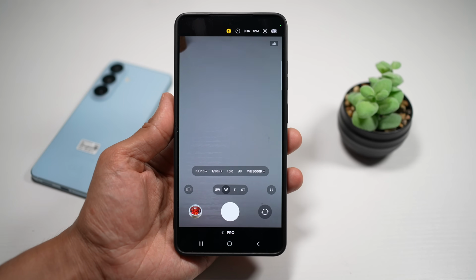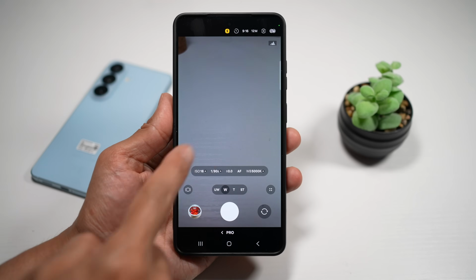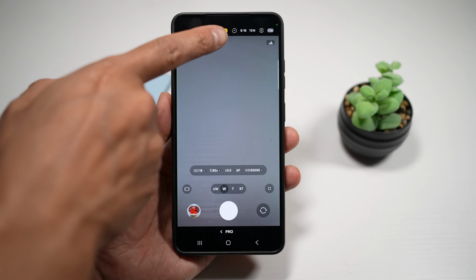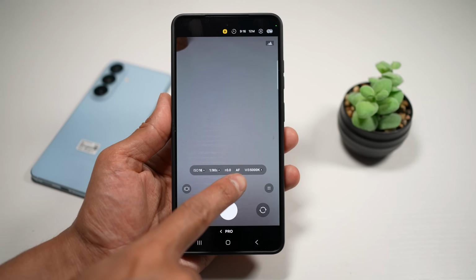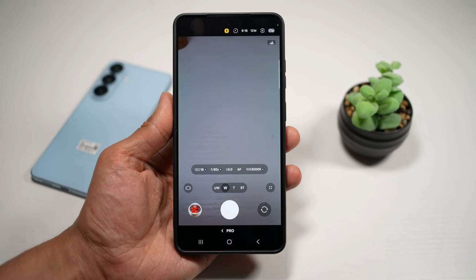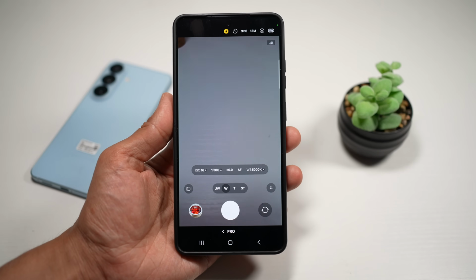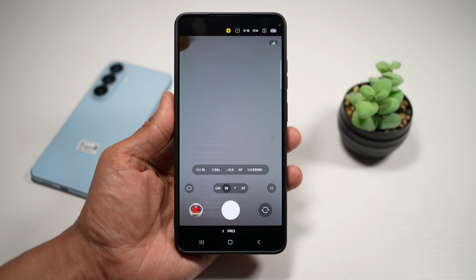So when filming or taking a photo, your screen is usually filled with settings like flash, timer, ratio, your ISO, aperture, shutter speed, exposure, autofocus, white balance. While this is useful, it can be distracting when you're trying to frame a shot. So hiding them gives you a much cleaner view of what you're recording.